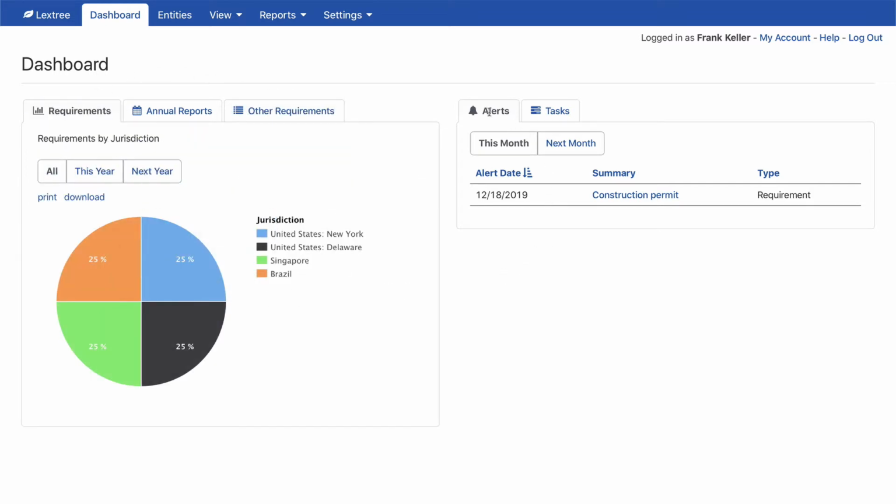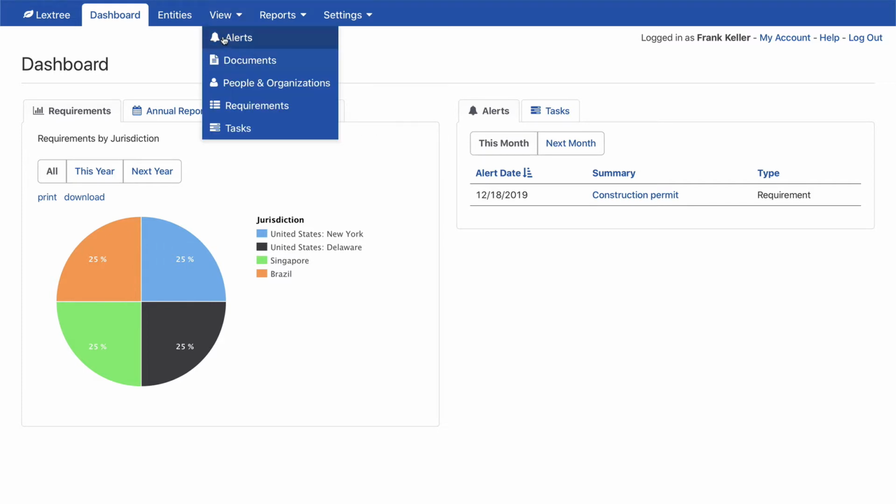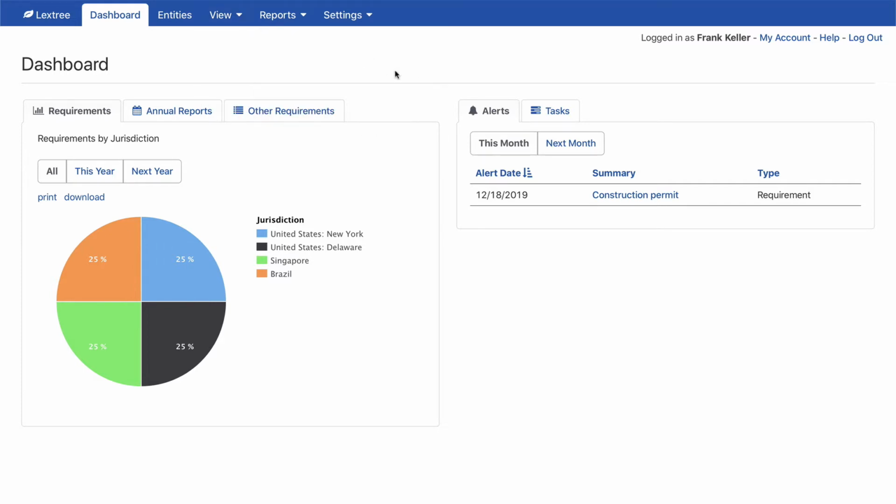Over here on this side, we'll see any alerts that are coming due this month or next month. An alert is an email notification from Lextree. So Lextree is going to send us an automatic notification. In this case, it is about that construction permit we were just looking at a moment ago. We'll get an email to all those people. We'll look at those alerts in more detail in a little bit. This will just give us an on-screen presentation of what's coming due. And you can, of course, go see all of the alerts for the entire system for every entity if you want. We'll explore that in a little bit.